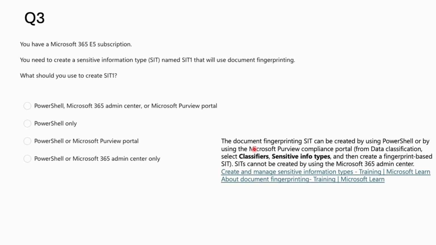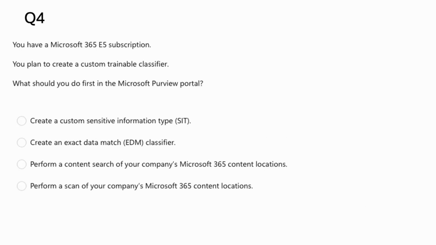So our right answer is going to be what? The third one, which says PowerShell or Microsoft Purview Portal. Yeah, that's the correct answer. Let's see question number 4.